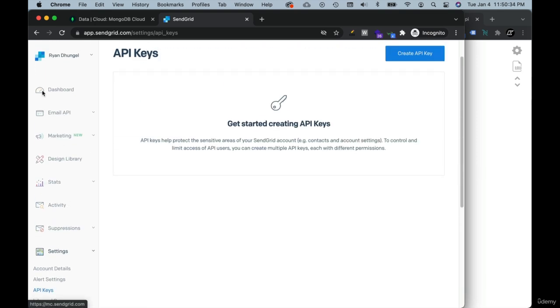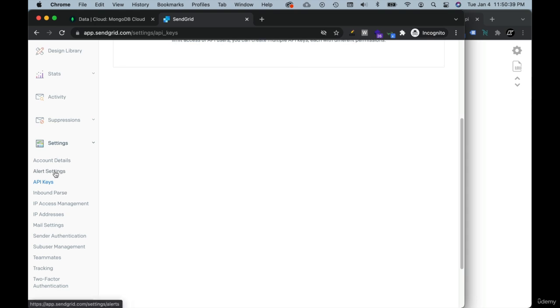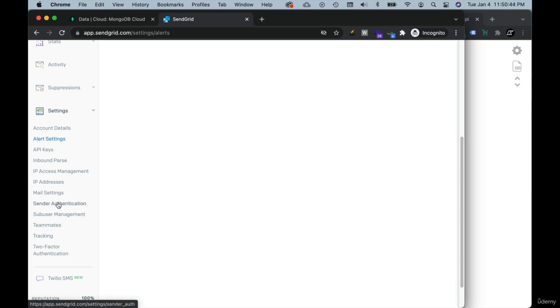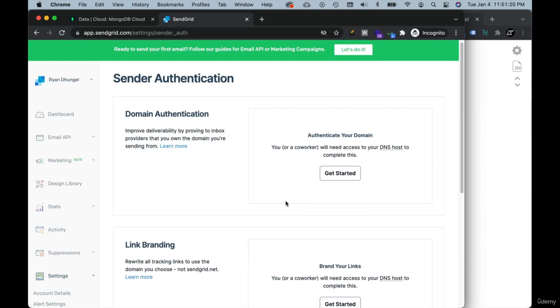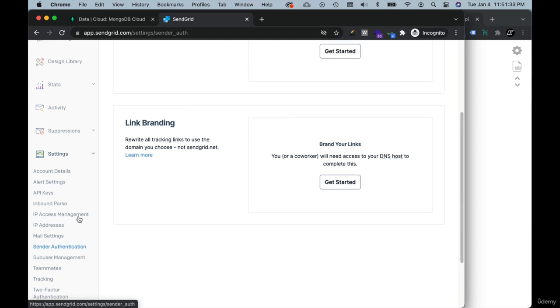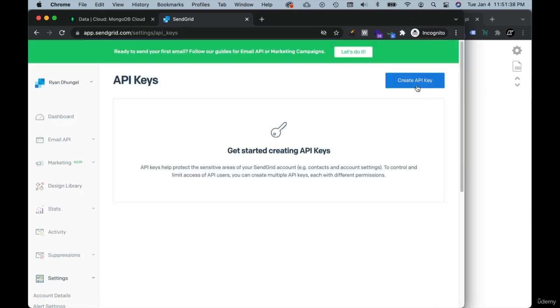That one, let me just double check here. Account details, alert settings, that's not the one. Sender authentication, yeah, that is the one. Okay, looks like we don't need to do anything at the moment. Maybe they changed. Otherwise we had to verify the sender email. You enter the email address, they would send you the test email or something. Only then would you be able to start using API keys, but looks like we don't have to at the moment, which is good.